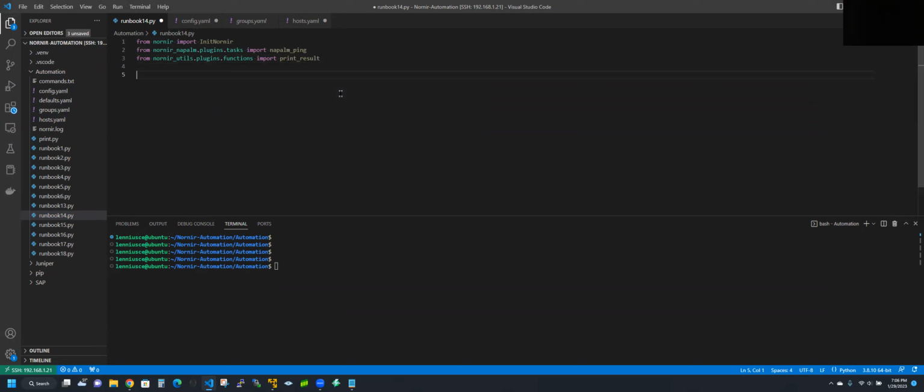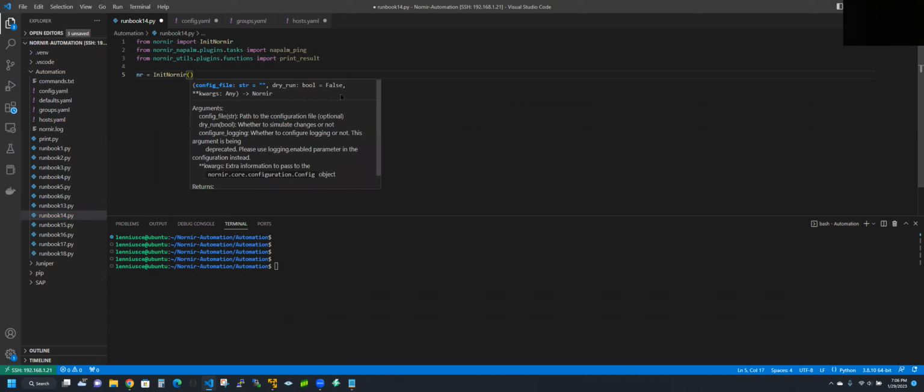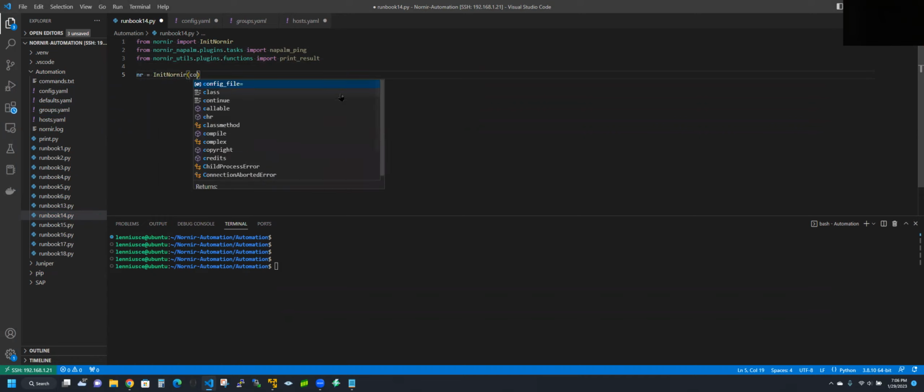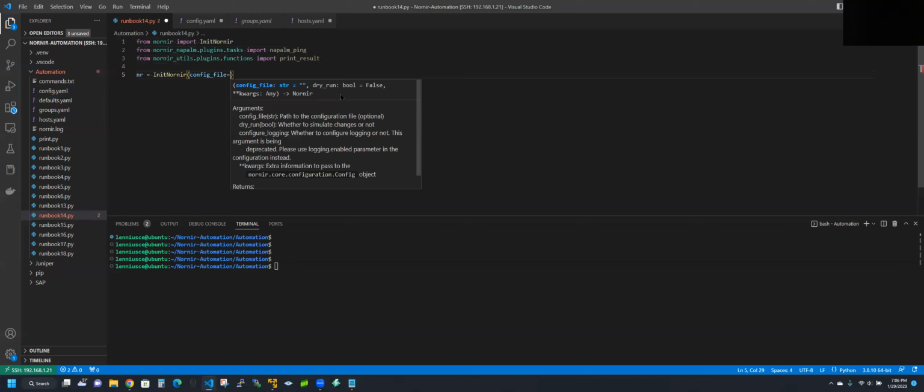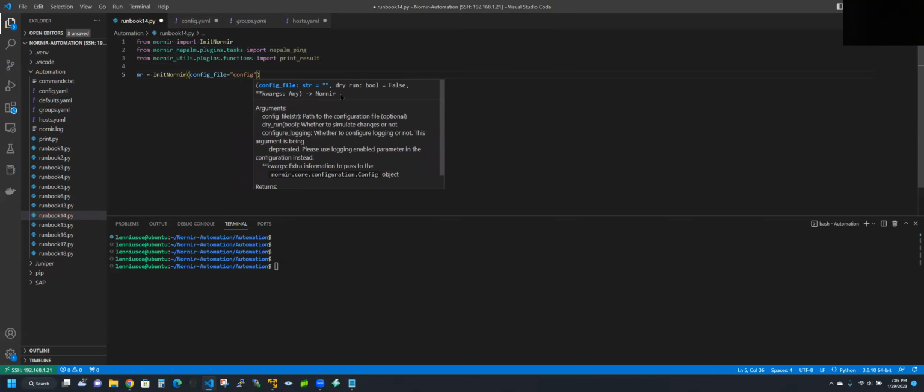Now let's set our variable for nr. nr equals InitNornir. And then we're going to specify where our config file is. So config_file equals config.yaml.